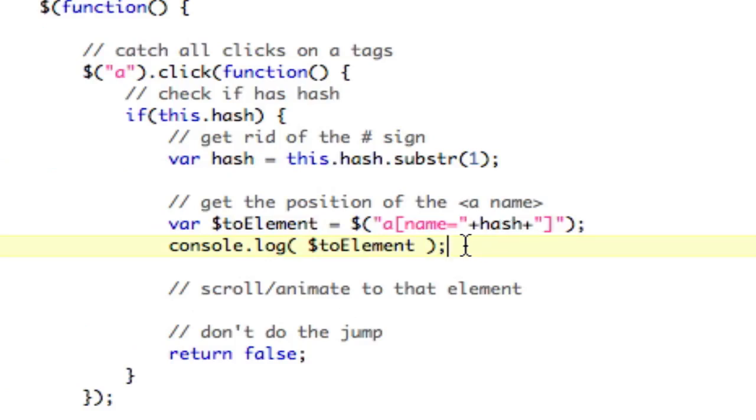Now we need the position of that element. So we're going to say var toPosition, and that's going to be equal to the $to element.position(), which is a function, .top. Okay? And that's going to be the number of pixels it is from the top. Okay? I'm not going to show you that because it works. Okay? This is all jQuery right here. So now we've got the to position.